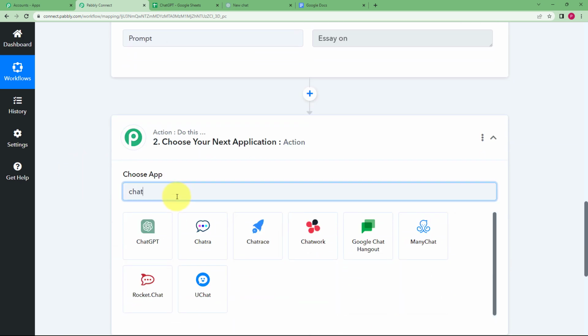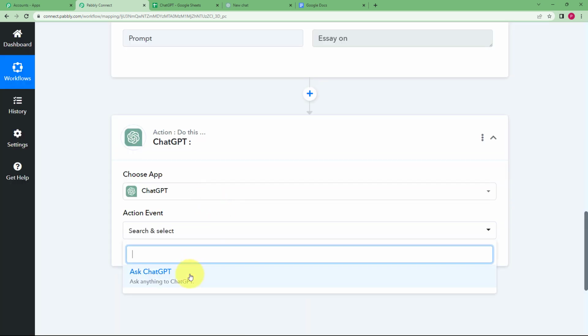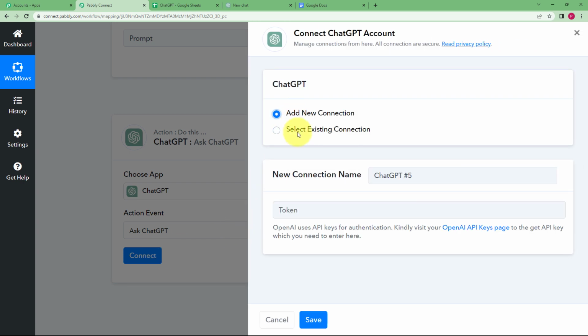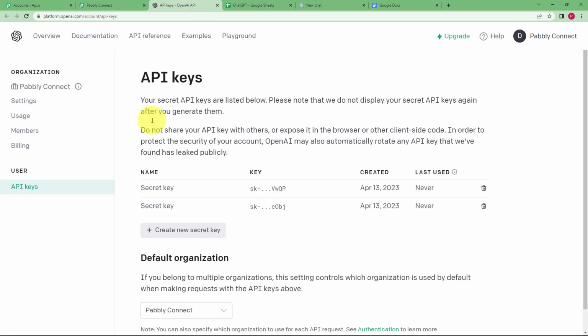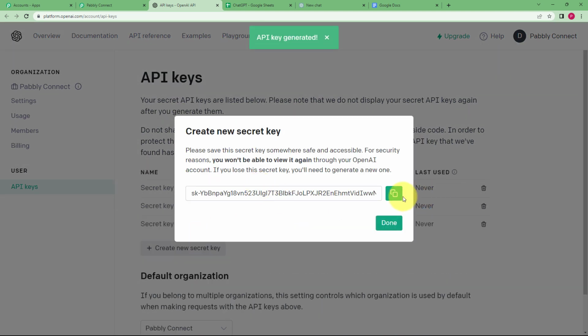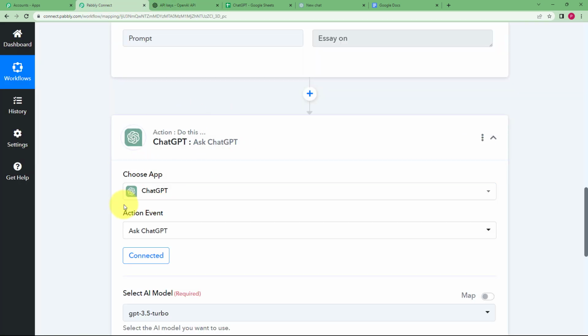So choose over here ChatGPT as your action application, and the event will be Ask ChatGPT. Connect and click on Add New Connection. It will ask you for a token. For that, click on this OpenAI API keys page. Once you have already opened your ChatGPT account over here, it will automatically detect. Click on Create New Secret Key, copy it, and then paste it in the token area. Save it, and then the connection will be established.